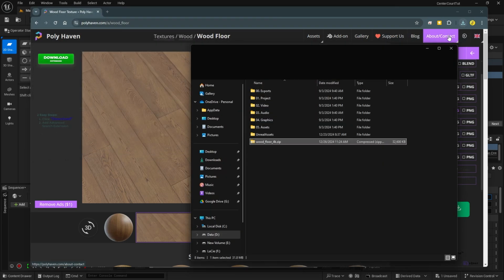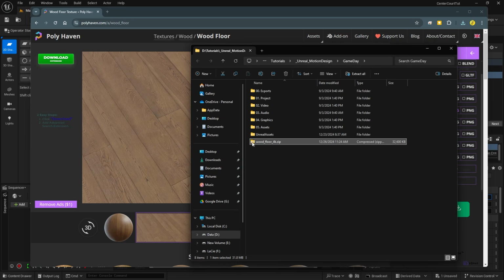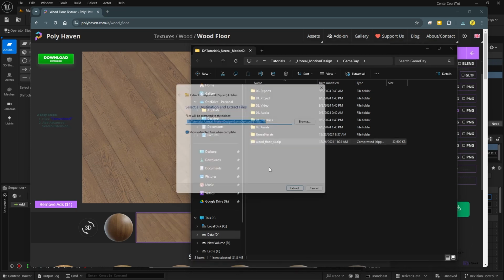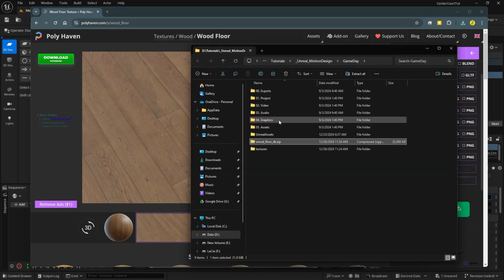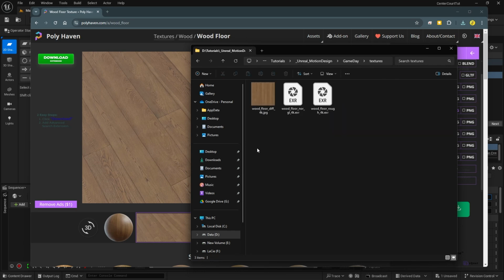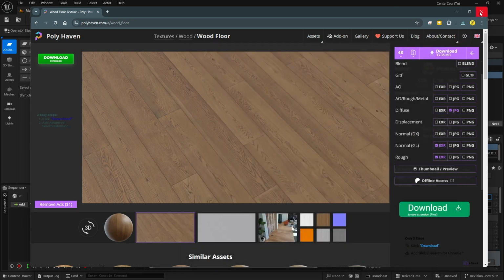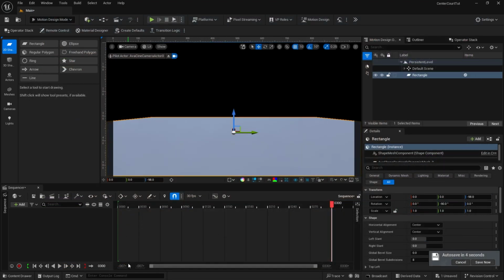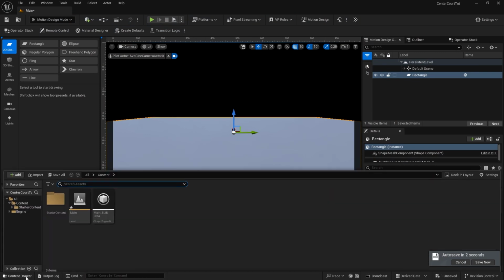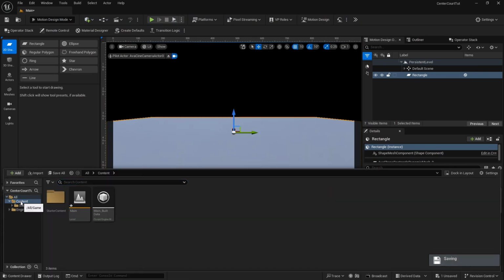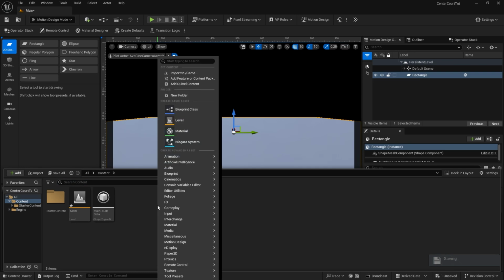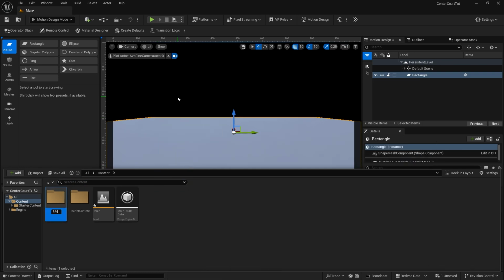Then I'll jump to that location and I'm going to unzip those. And there are my textures. I'm going to close that up for right now and close up the browser. And then down here in my content drawer, in my content level right here, I'm going to add a new folder, right click and go to new folder. And I'm going to label this materials, jump into that folder.